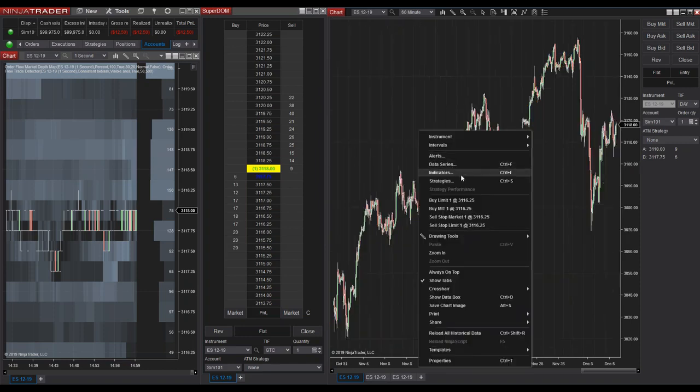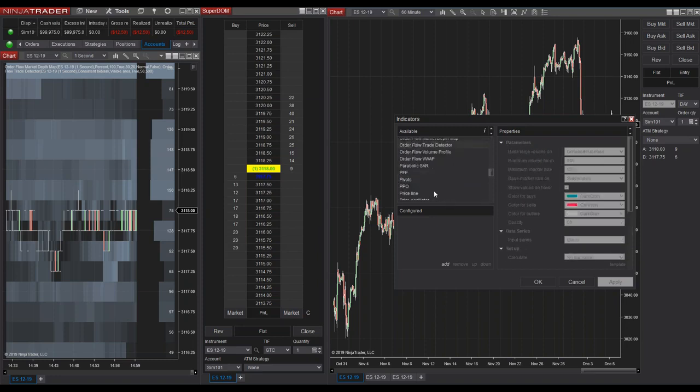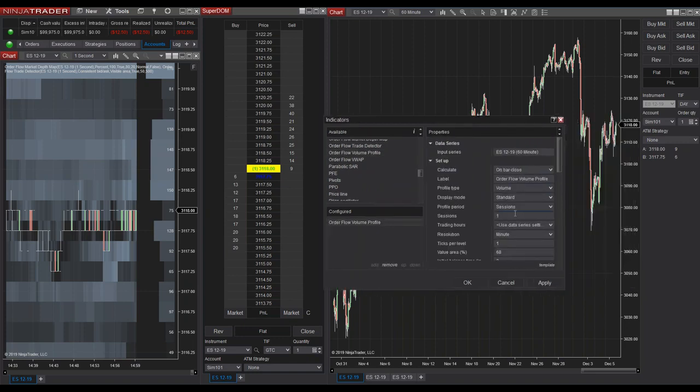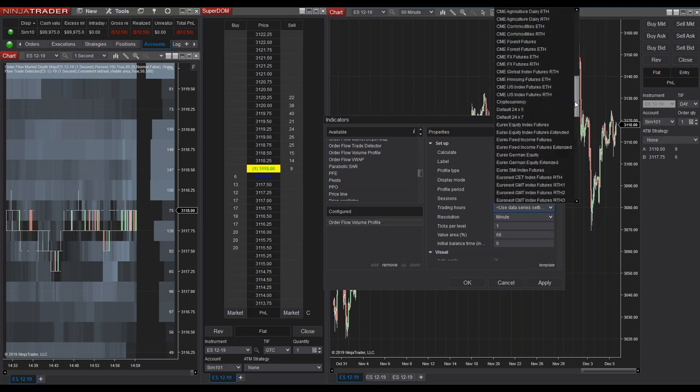What we're going to do is right click, go into indicators, and do another order flow volume profile. When you come into sessions here, you'll see I've got a trading hours parameter where you select a trading hour template. The chart already has a trading hour template, so you need to pick whichever one you're looking for.